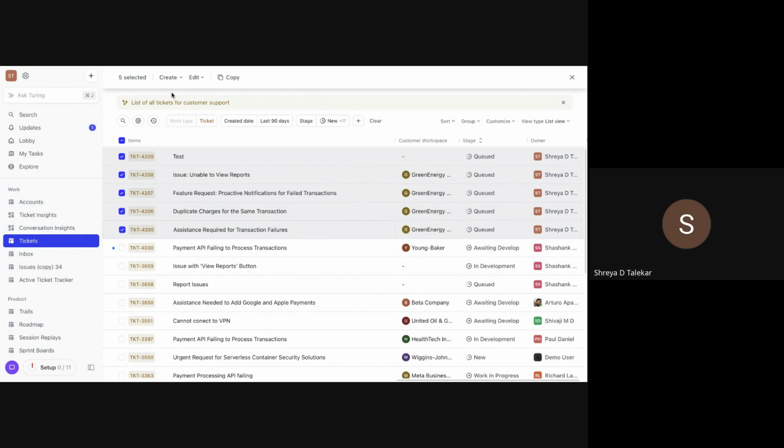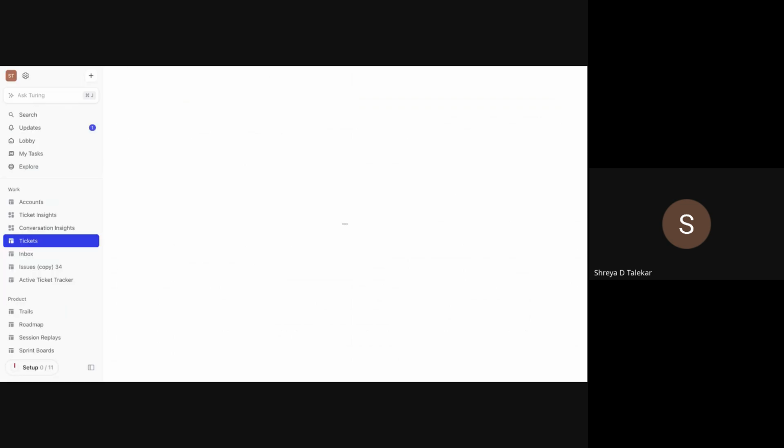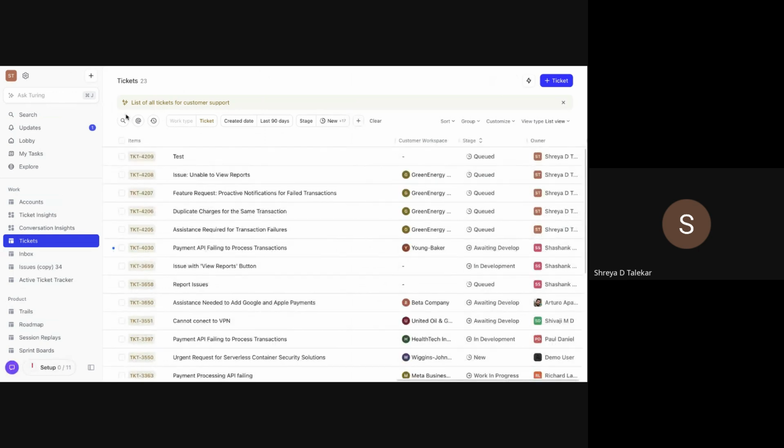Now, similarly, I can also create enhancements, and this goes the same with the issues as well. So if it's a feature request coming from various other customers and it's about the same feature, I can select all of these tickets, click on create and click on enhancements. And sorry for that. So once I click on enhancements, that's how I can quickly work on that particular feature and mark all of these tickets as resolved all at once.